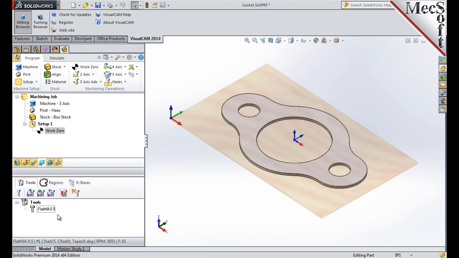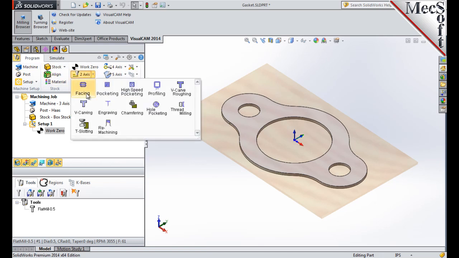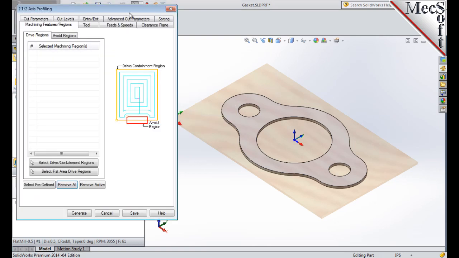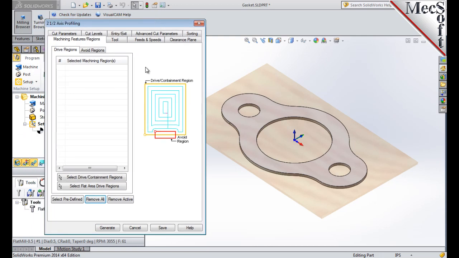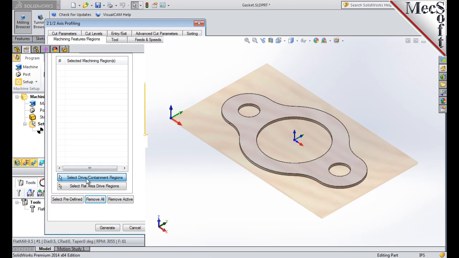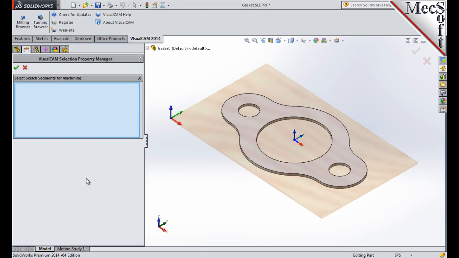Now we're ready to create our first profiling operation. From the Program tab, select 2-axis and then Profiling from the menu of 2-axis operations. This will display the 2 1/2 axis profiling operations dialog. Under the Machining Features region tab, pick Select Drive Containment Regions. The dialog is minimized and the VisualCAM Selection Property Manager prompts you to select the 3 inside hole features to machine.